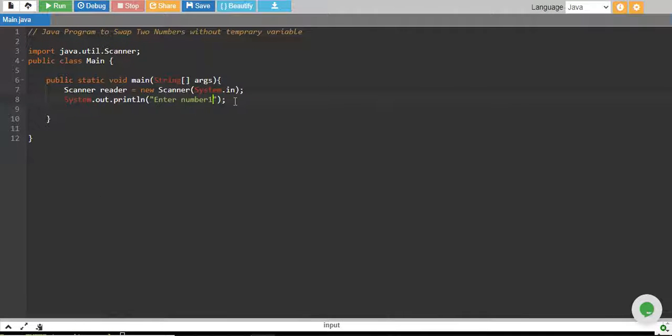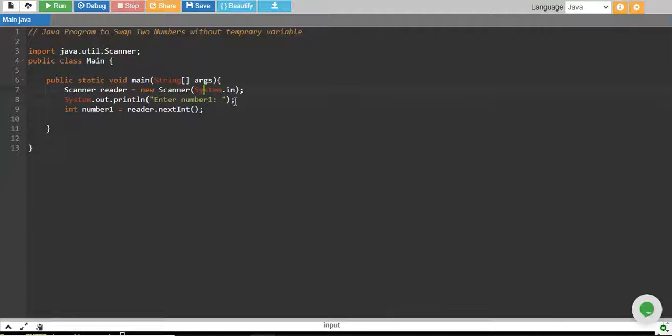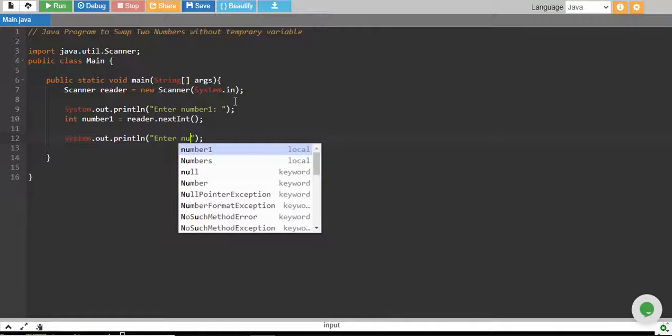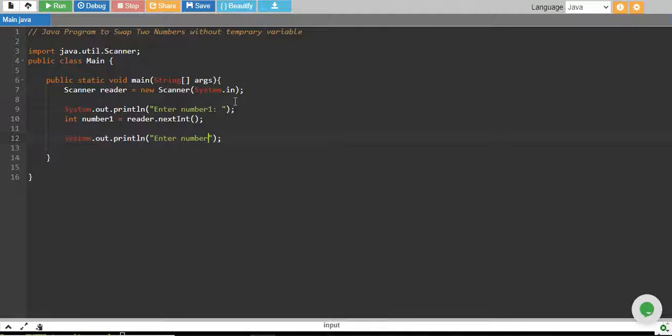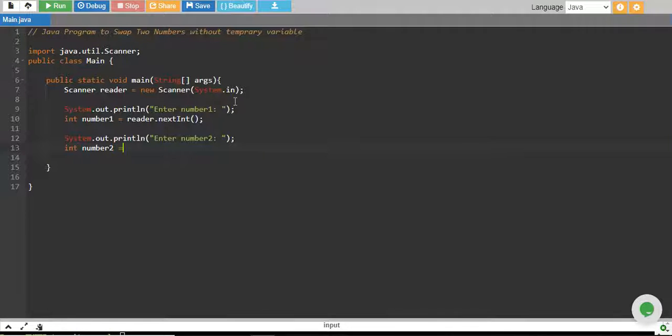So let's take numbers from the user. We print "Enter number one" and store it into an integer type, number1 equals reader.nextInt. Then I give another message, "Enter number two", and read it into an integer variable, number2 equals reader.nextInt. So now since we have read two numbers, number1 and number2, it's time to swap them.